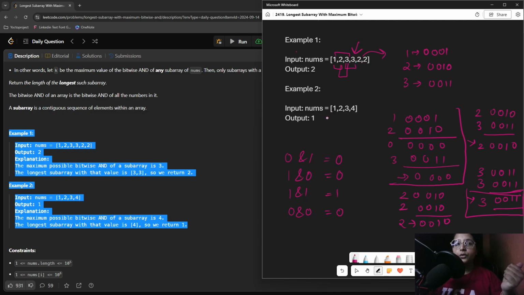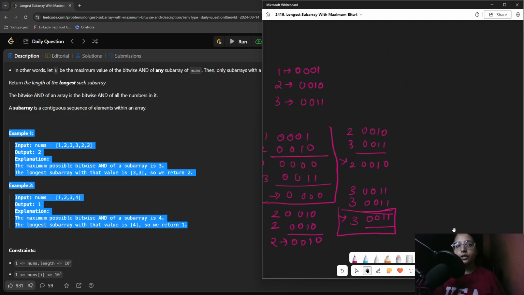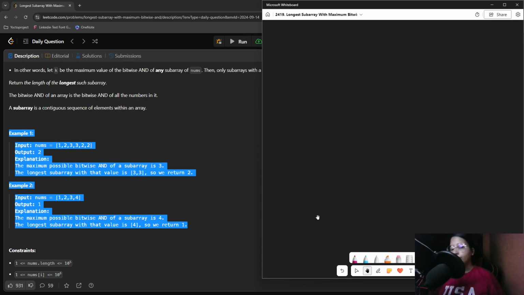Now if we go ahead with the second example, because anyhow we need to observe what all things are there, and after that only can we conclude something out of this. So now the second example, 1 2 3 4. So 1 is written 0 0 0 1, 2 is 0 0 1 0, 3 is 0 0 1 1, 4 is 0 1 0 0, right?